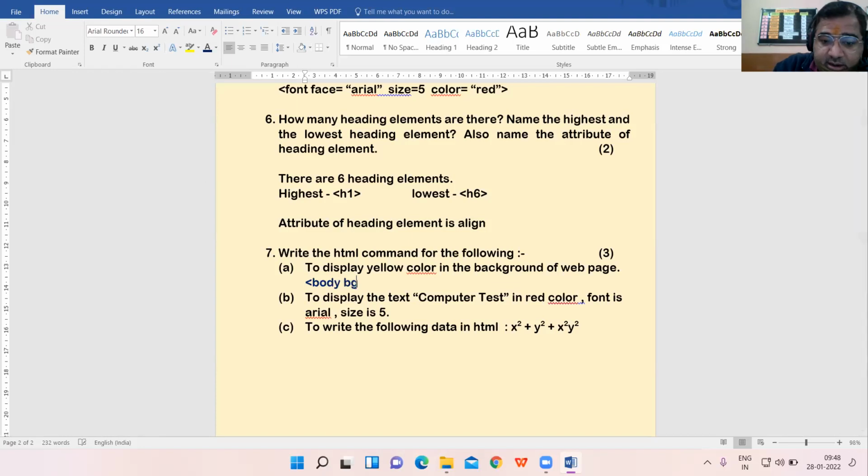Body BG color equal to yellow. Am I clear to all? Yes, class, am I clear?